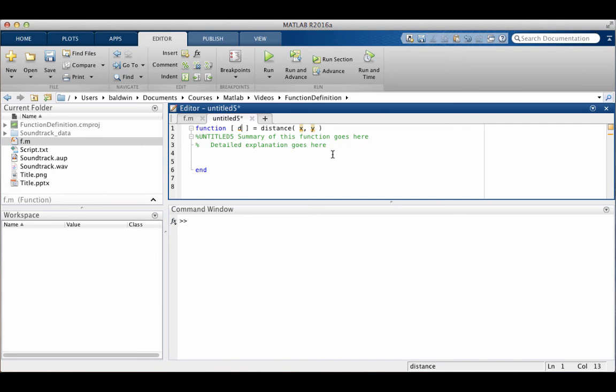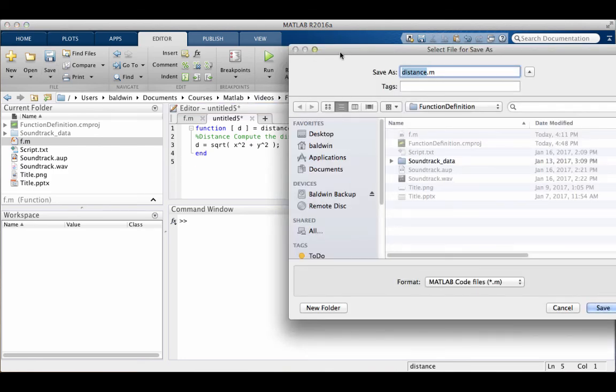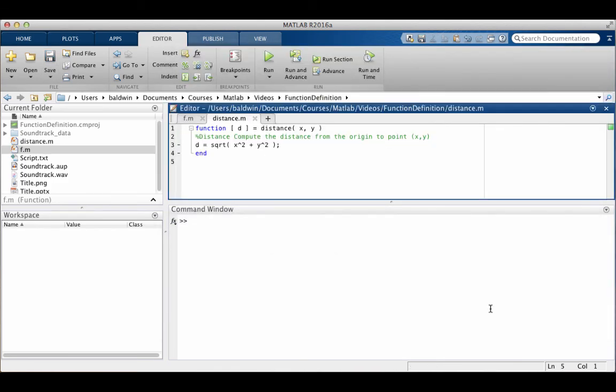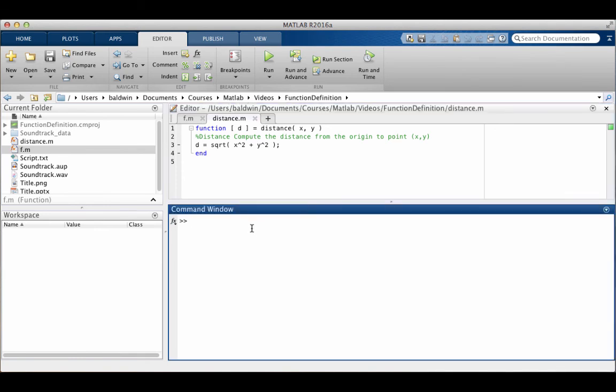This function actually does something meaningful, so I'll use the initial comment to describe what it computes. Then I'll fill in the body of the function with the calculation, including a semicolon to suppress gratuitous output, clean up a few empty lines left over from the template, and save the result as distance.m. Now I can go back to the command window and try out the distance function. For instance, I can find that the distance from the origin to point 1, 1 is about 1.4 units, or that the distance to point 3, 4 is 5 units.